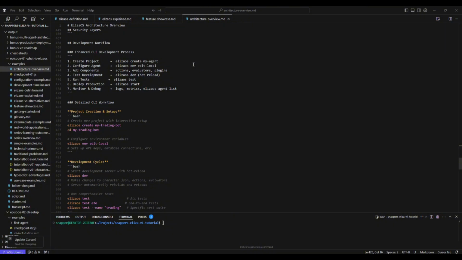Okay, so now we can have a look at the development workflow. This is just a high-level overview of how the process works to create a project on ElizaOS. And again, the purpose of this episode is just an introduction, so we'll dive deeper into each of these phases in future episodes, but this video is just to give you a high-level overview, just to show you how it works. So also to get you familiar with the ElizaOS CLI commands.